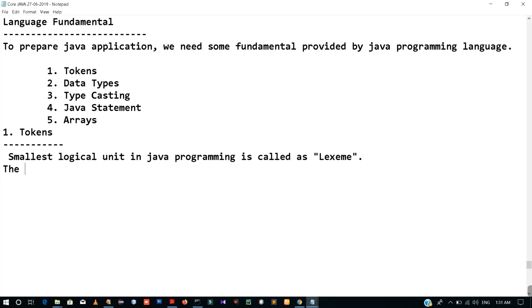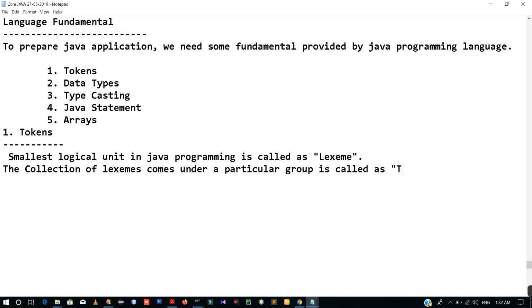the collection of lexemes that come under a particular group is called a token, right?